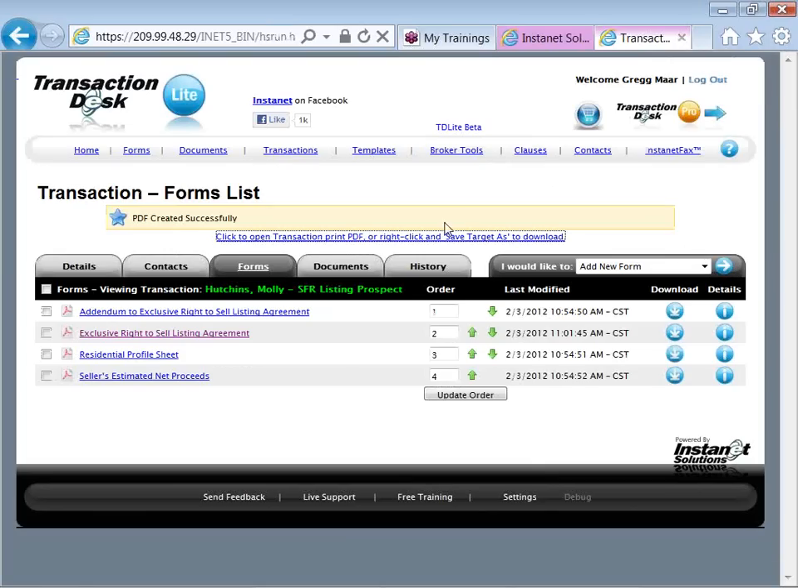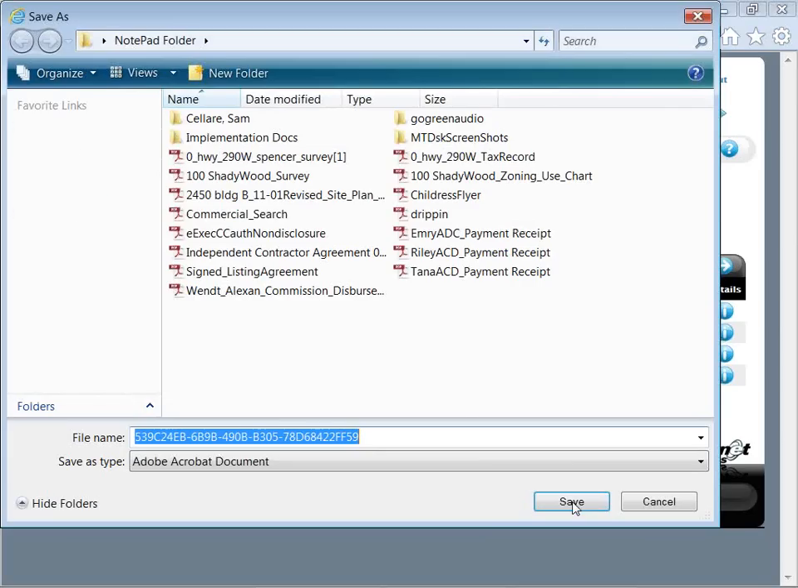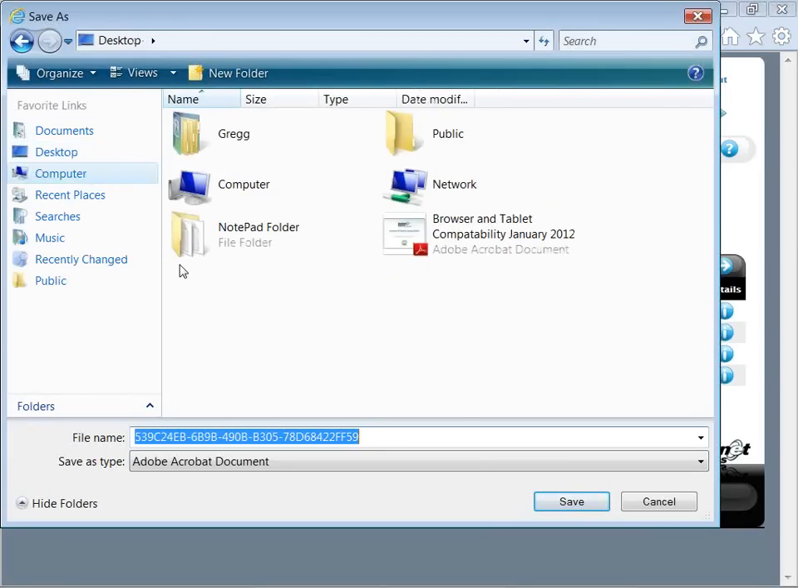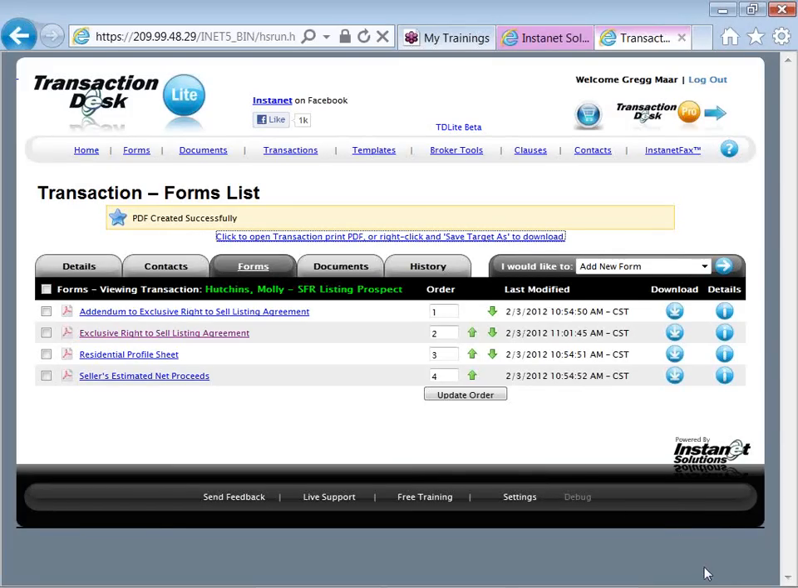Closing that out. Then we can just do this. We'll save it. Save target as. I'm going to save it to my desktop of my computer, and it's the Hutchins listing agreement. I'm going to save that PDF to my desktop computer. That's all I wanted to do.